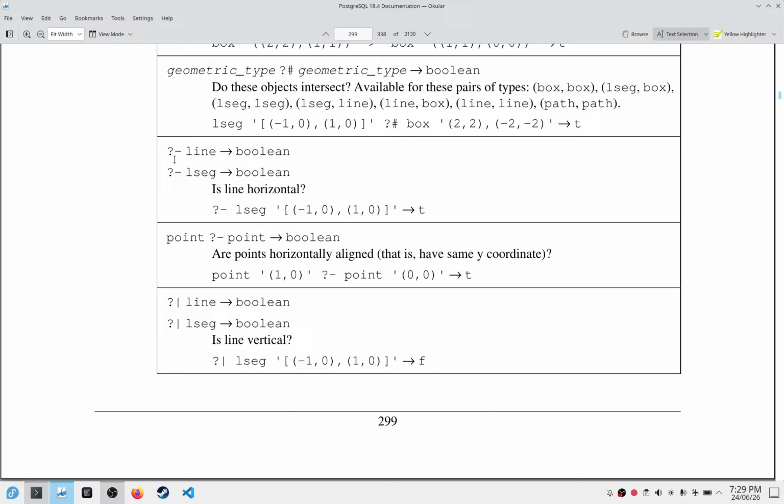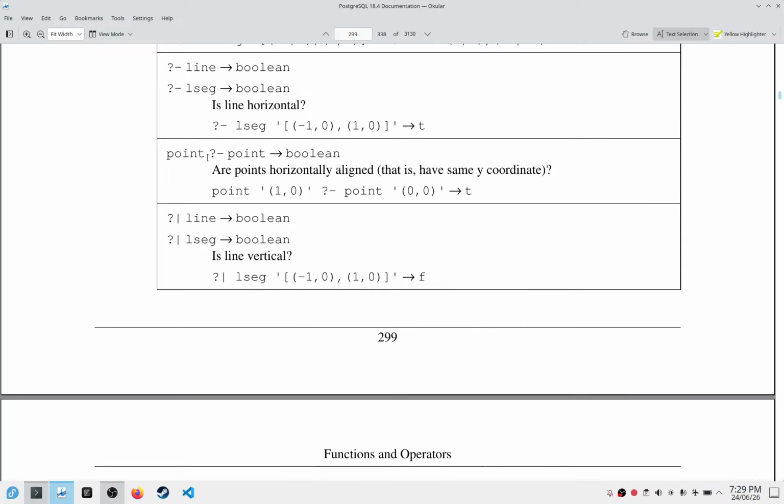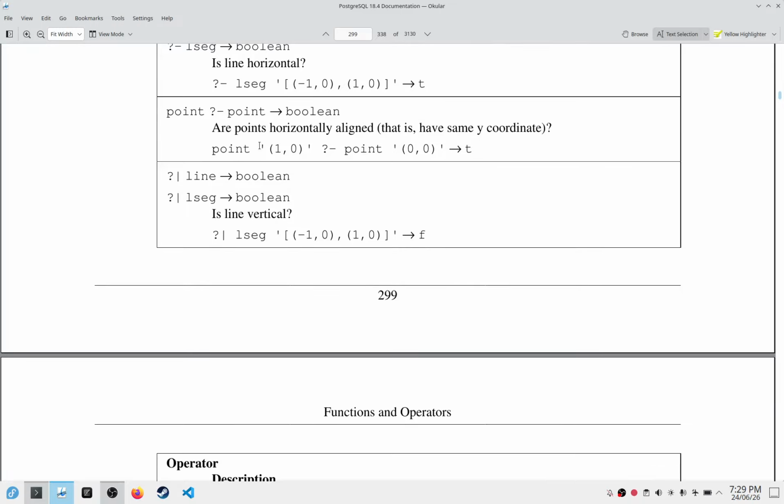Then we have ?- line and ?- line segment, both return boolean. It checks whether the line is horizontal or not. Then we have point ?- point. Are the points horizontally aligned? That is, do they have the same y coordinate.